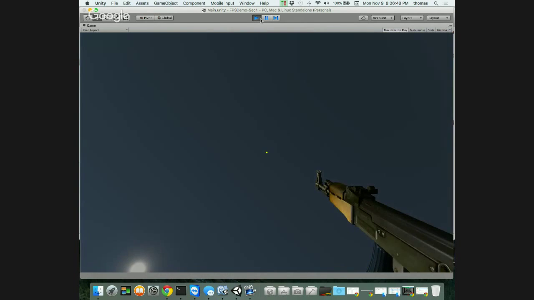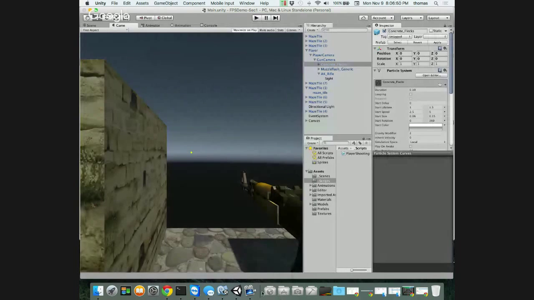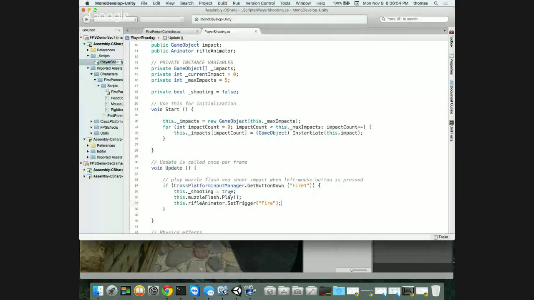Okay, all right. So that's part two. We made that first part: we play the muzzle flash, and this one plays the animation effect for the trigger. So when I click the trigger, it shoots.